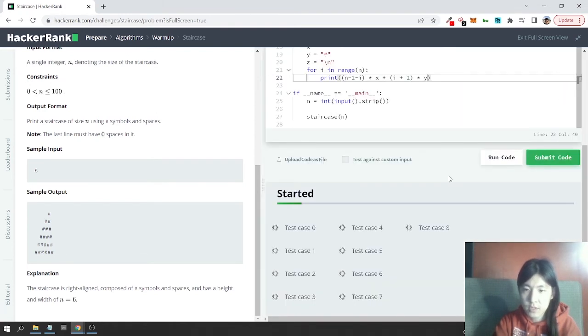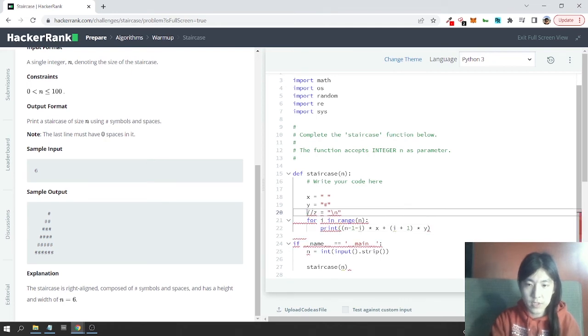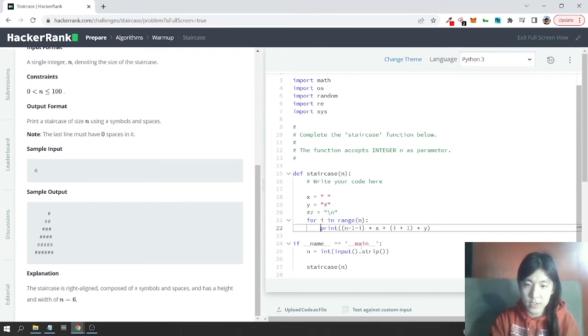Let me see if it works, and then I'll explain to you. Okay, cool. So the reason we didn't end up using z at all is that every time we loop, the print goes to the next line. So we don't need to add this, because it automatically goes to the next line already. So let me explain what is going on.